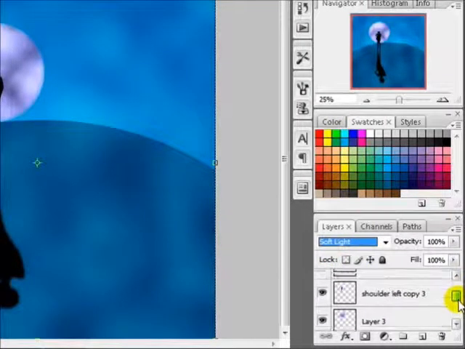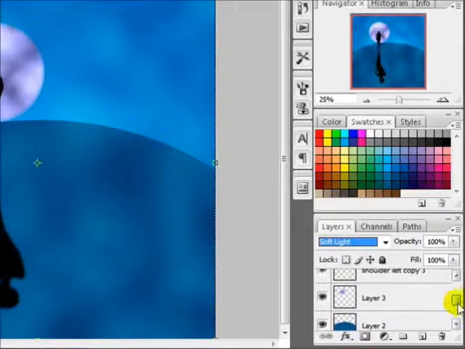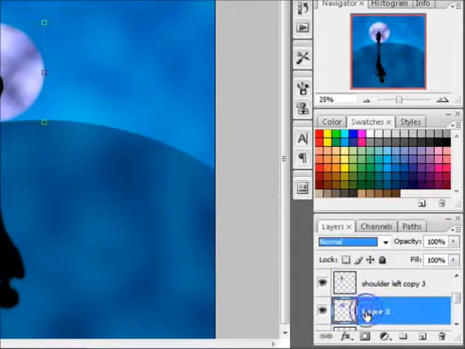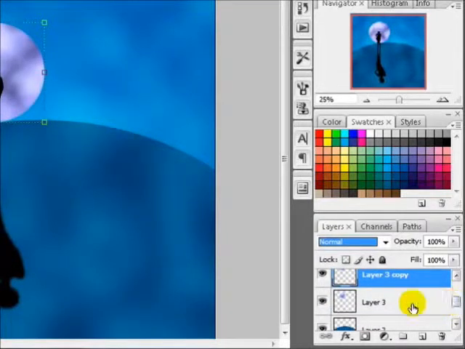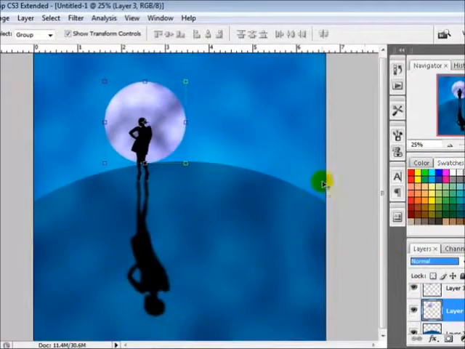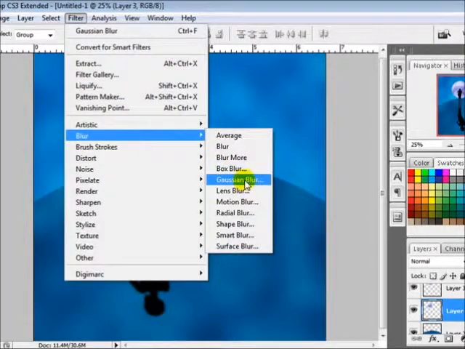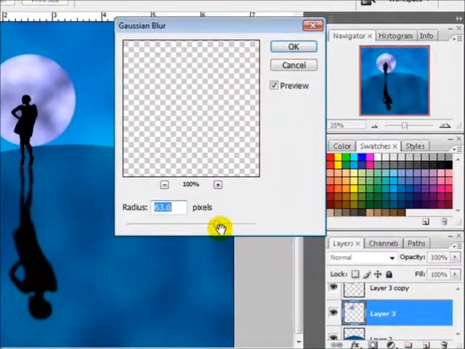Now let's go to where the moon is. Mostly you are supposed to name your layers. What we are going to do now is duplicate it with Ctrl J or anything you want to do. And the one behind it, we are going to blur it to make it bigger. So filter, Gaussian blur. Yeah, to make it bright.